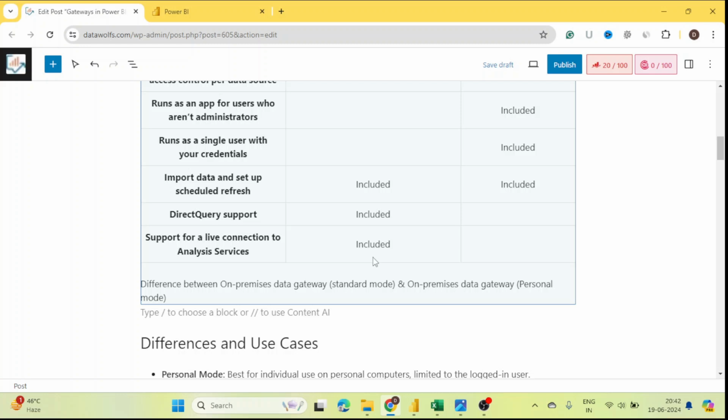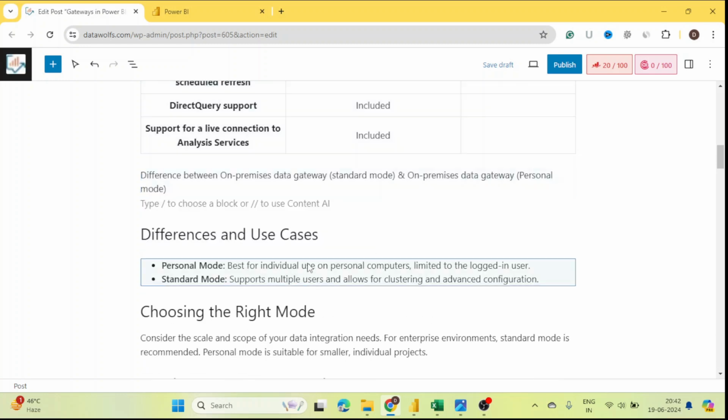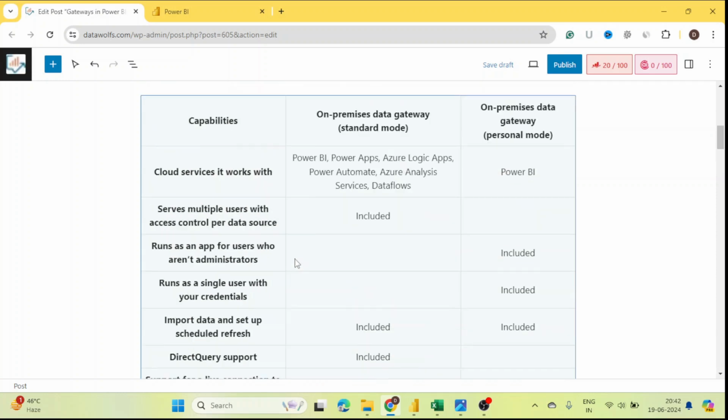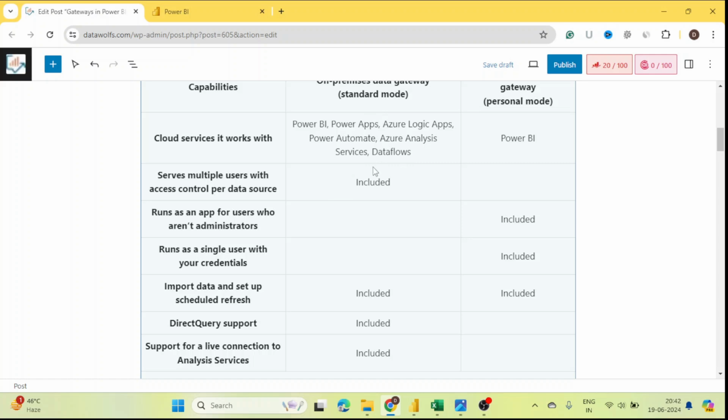So if your data set is not on import mode, it is on direct query mode, then you must use standard mode gateway. So basically, what is the use case? Personal mode is used for individual use, whereas standard mode is used by multiple users and allows for clustering and advanced configuration. So what we are going to do, we are going to download the standard mode for our video.